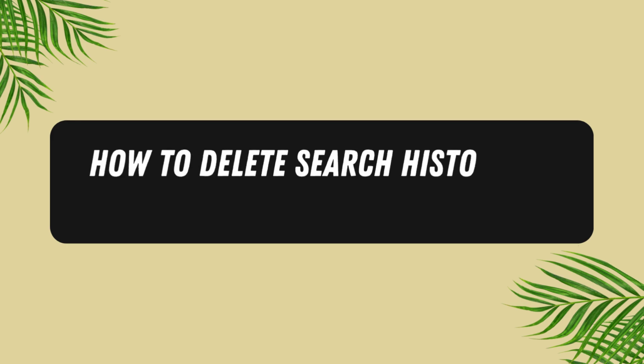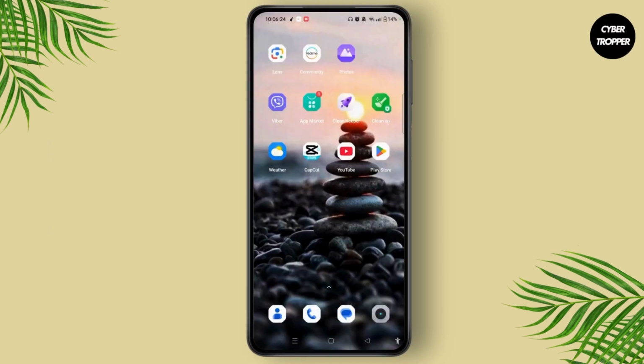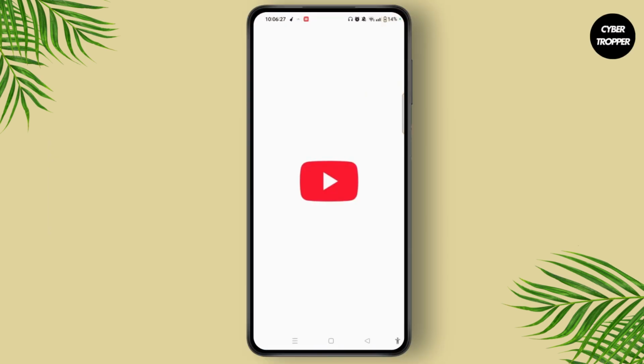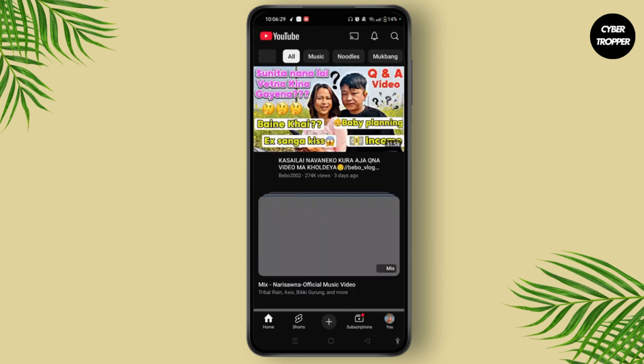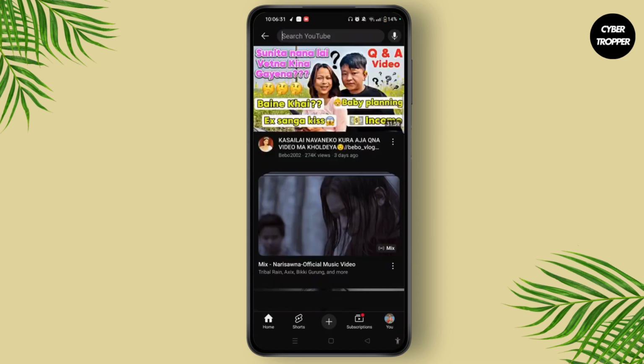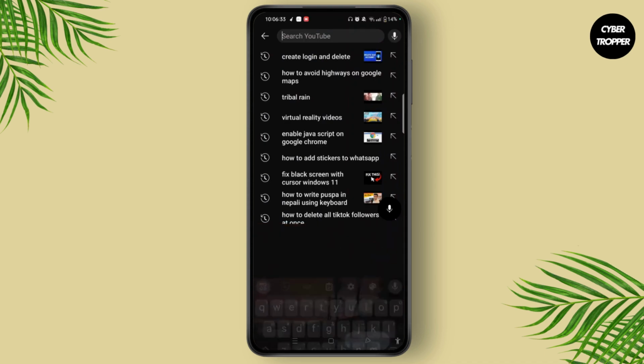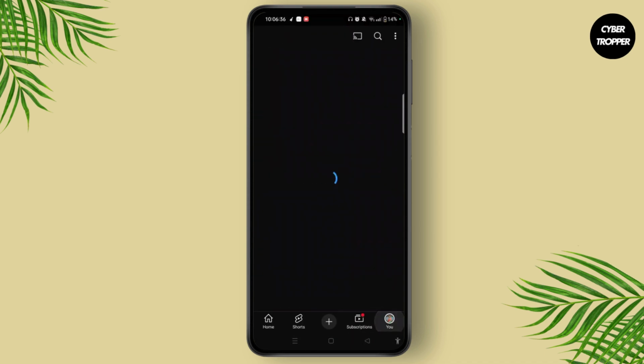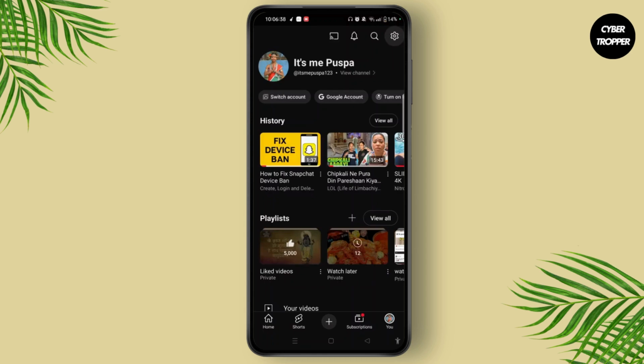How to delete search history on YouTube app. Launch YouTube and make sure you sign in. Now navigate to search icon at top right and these are all your search history. To delete this, navigate to profile at bottom right and select gear icon at top right.